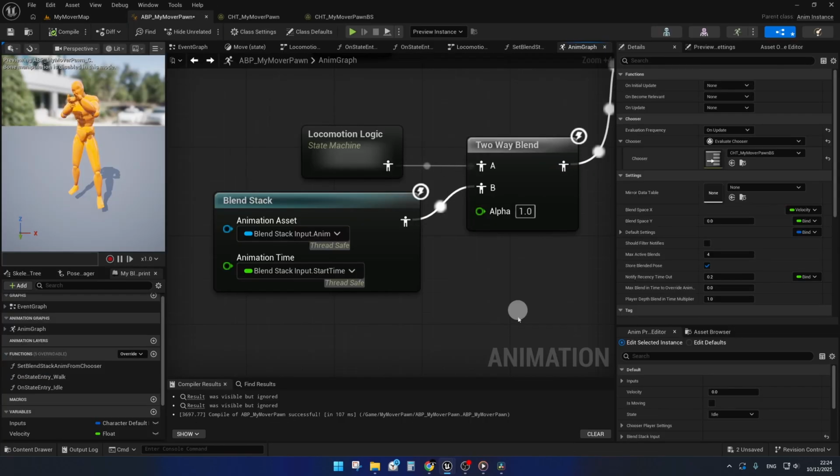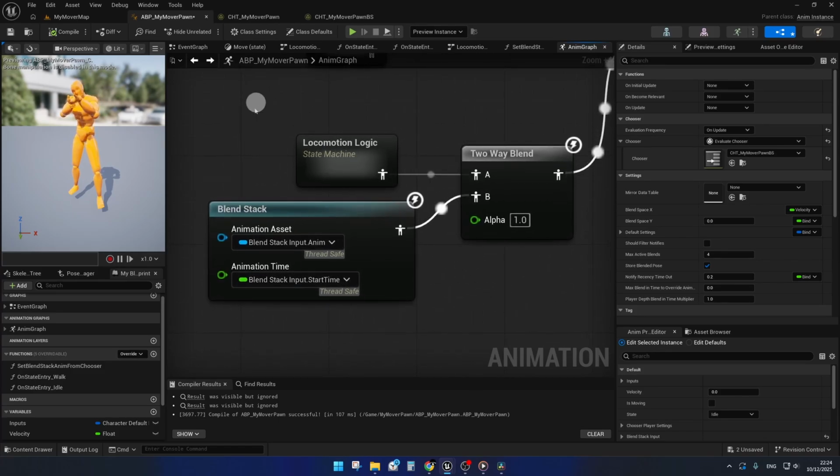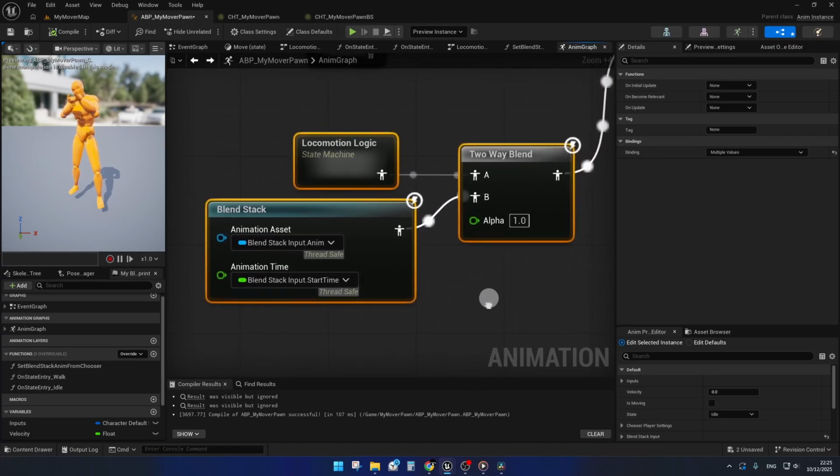That's it for this video. In the next video, I will be looking into the motion matching part of this experimental setup.